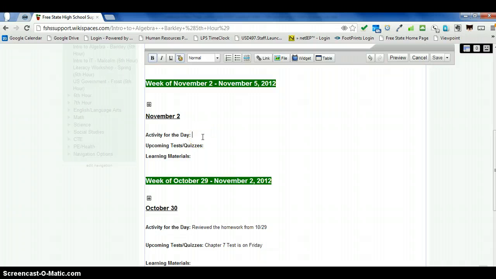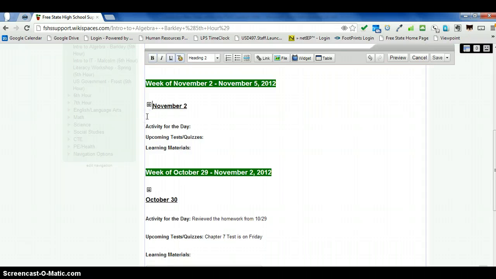And then we come in here, and I've just got to do a few other things here just to make everything look pretty. And then here you would type in, maybe we reviewed the test from last week. None, we don't have any coming up. And we didn't have any learning materials, and you can see how that's done. But we could add something there if we need to.